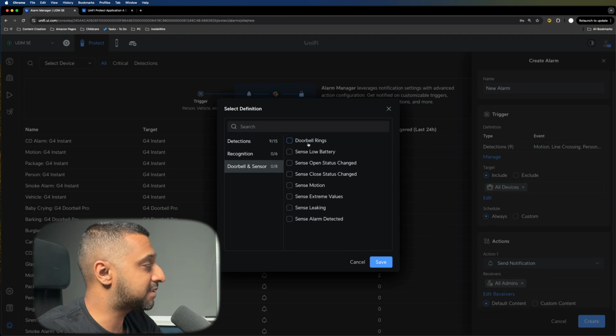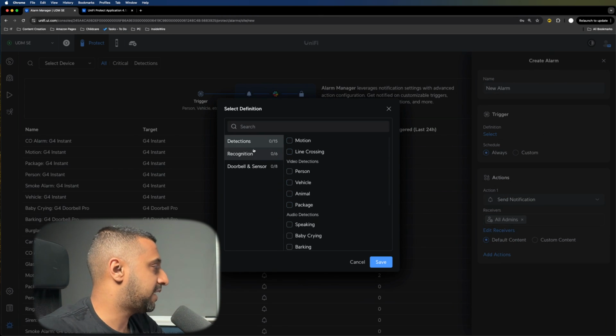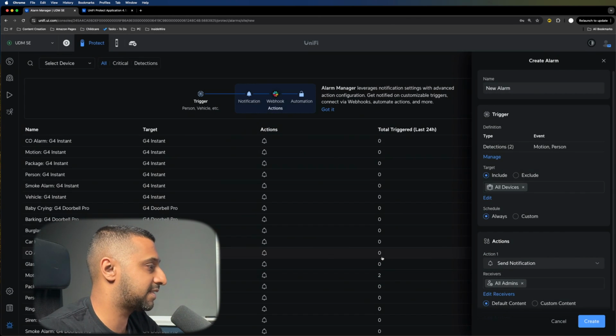There's also the doorbell sensor. So when it rings, when it senses motion, extreme values, it's a leak alarm. So there's quite a few things that you can do in here. So for now, let's just tick motion, person, and click save.